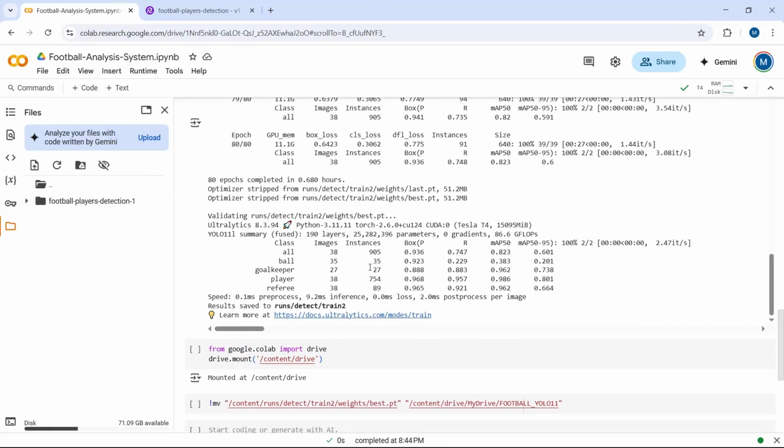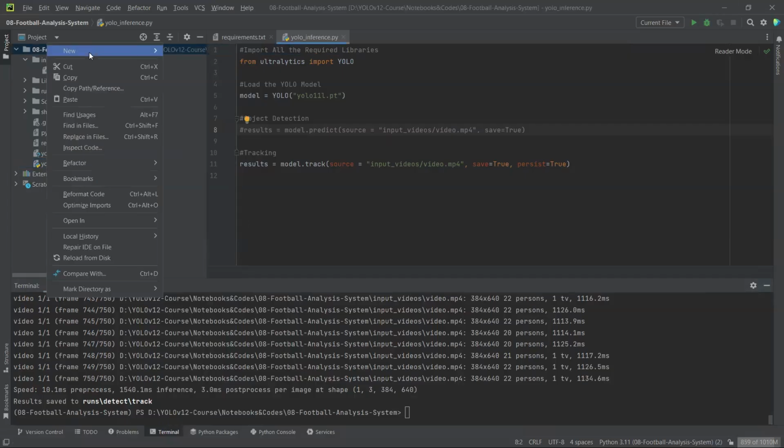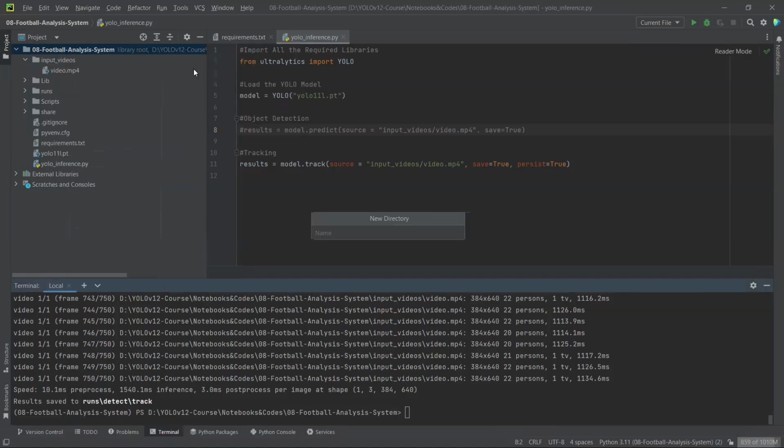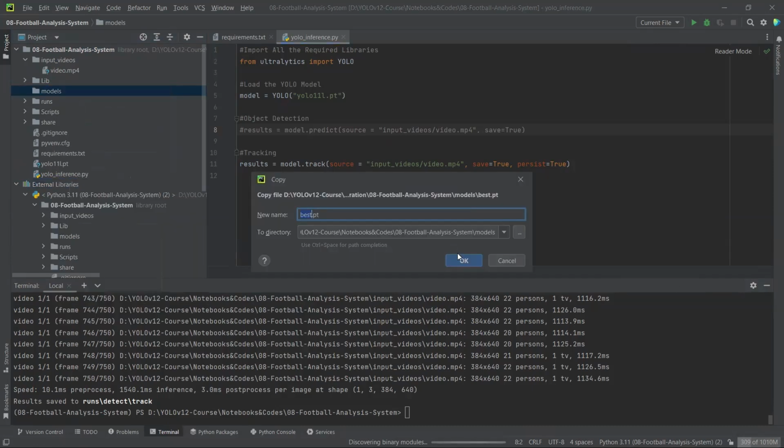So let me switch back to PyCharm and start writing the code, and let's test our video on these model weights. First of all, I will create another directory by the name models over here. Now I will add the best model weights that I got after training.